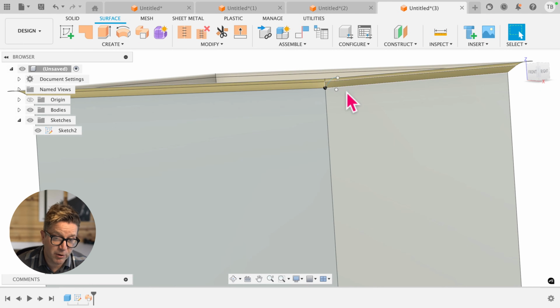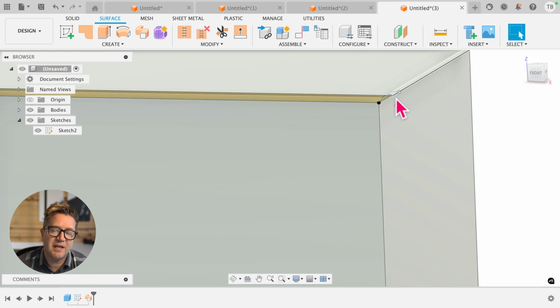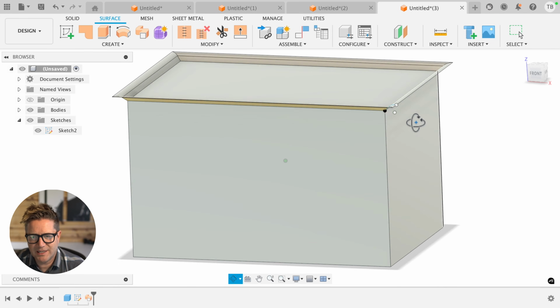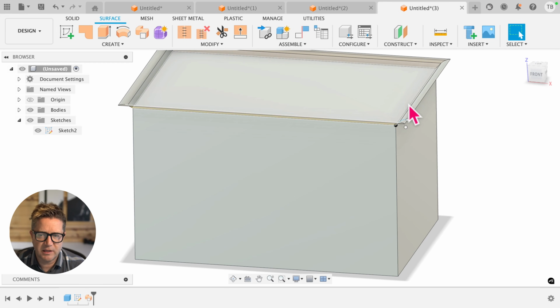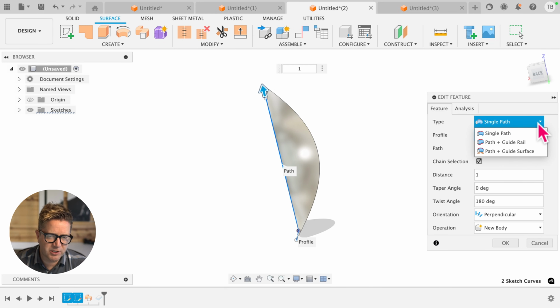Now, if we wanted to 3D print this, we are going to need to make these surfaces solid if we want them in the print. So if this is just a concept or you don't need to use the geometry yet, then you can leave it as surface bodies. Now, looking at the dialogue, some things I want you to be aware of, some gotchas. Single path is pretty straightforward where you have a profile and a path.